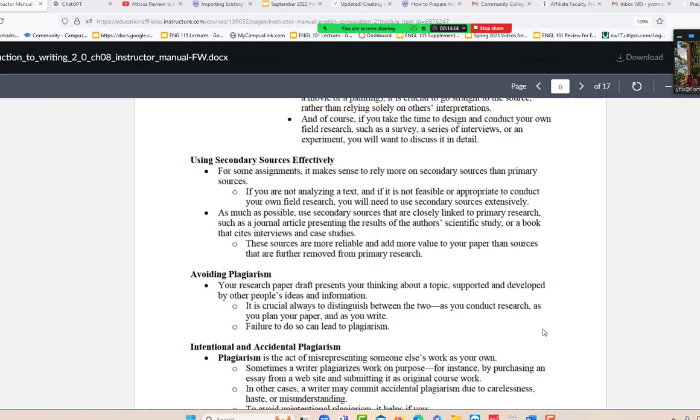Avoiding plagiarism. Your research paper draft presents your thinking about a topic, supported and developed by other people's ideas and information. It is crucial to distinguish between the two as you conduct research, as you plan your paper, and as you write. Failure to do so can lead to plagiarism. So that means that if you fail to put in proper in-text citations every time you cite uncommon knowledge, you are committing plagiarism because you are stealing other people's ideas.